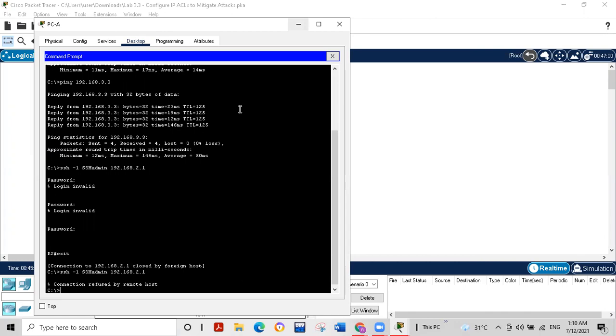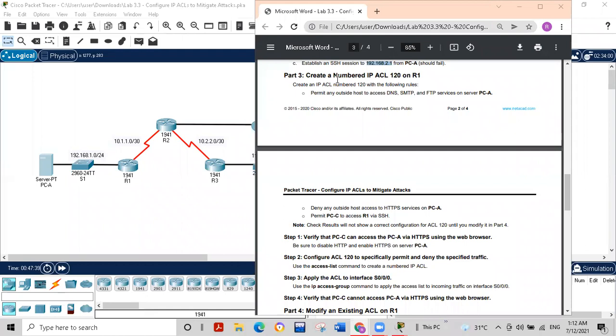Okay, so next is part 3. Create a numbered IP ACL 120 on R1. Create an IP ACL numbered 120 with the following rules. Permit any outside host to access DNS, HTTP, SMTP, and FTP services on server PCA. Deny any outside host access to the HTTPS services on PCA. Permit PCC to access R1 via SSH.